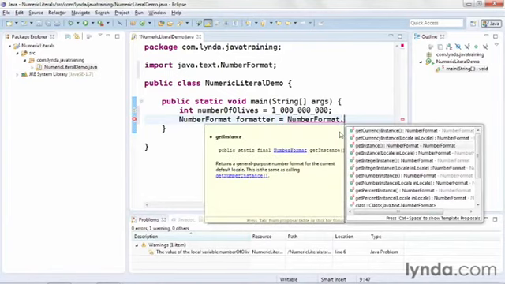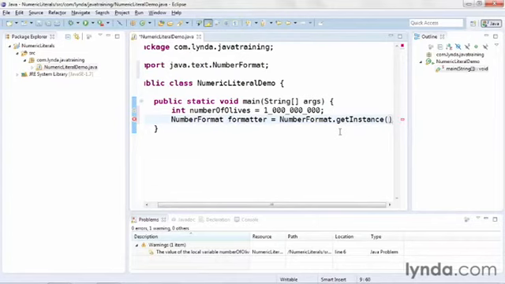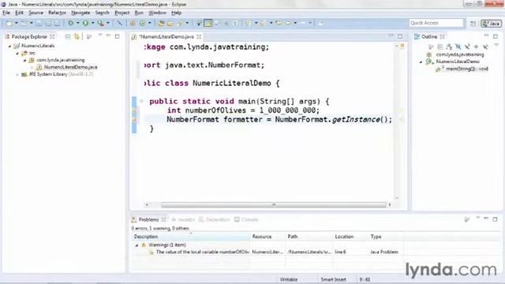Notice there are other available static methods, such as getCurrencyInstance and getIntegerInstance. And there are variations that let you do internationalization using locales. But I'll keep this simple. I'll just use the getInstance method, which will output a numeric value and add thousand separators based on the default locale. Now, I'll output that value and use the formatter.